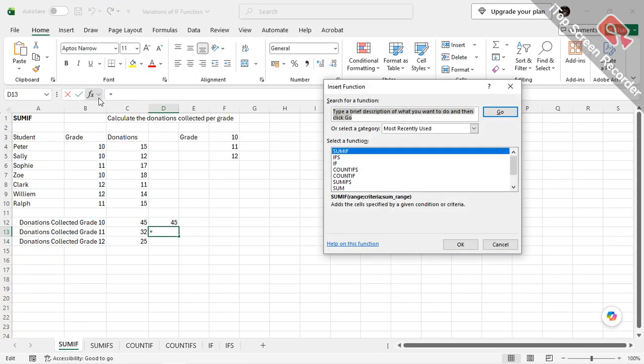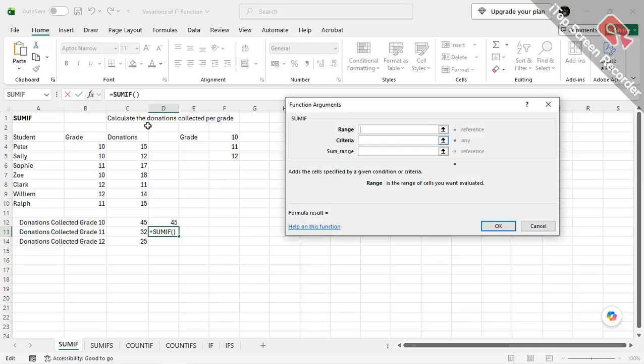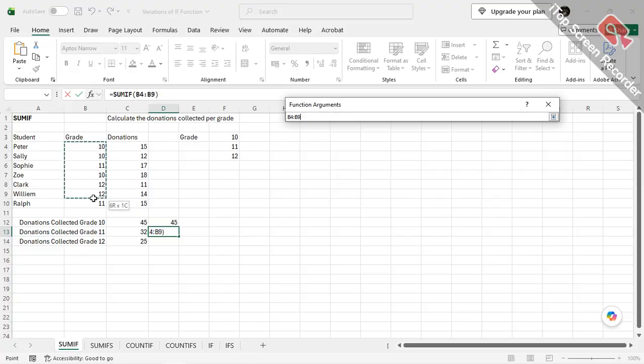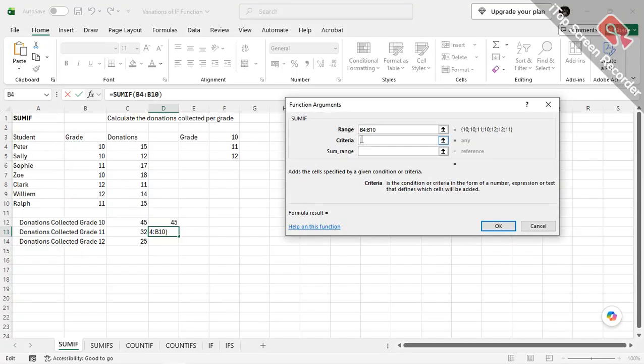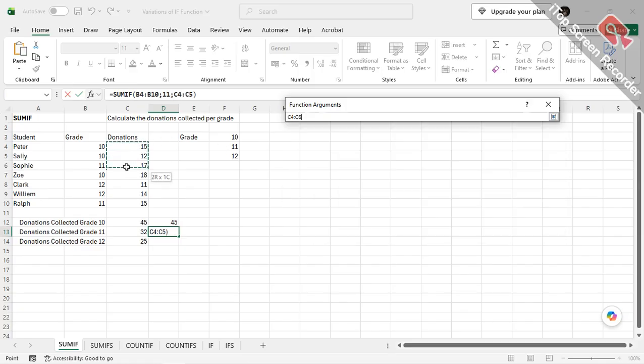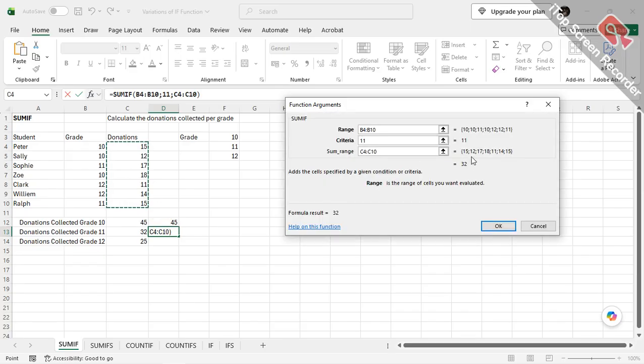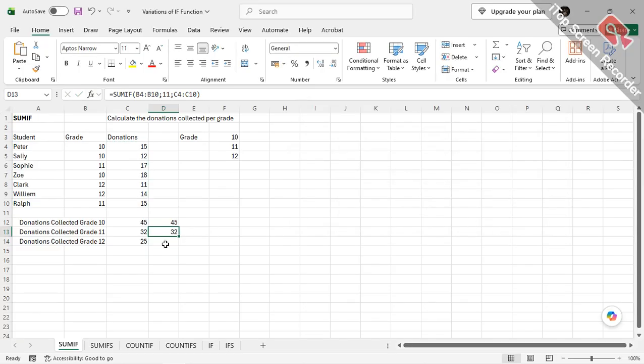Again, let's do that again. Come back up to the insert function. Now it's already at the top over there, SUMIF, because I used it most recently. Click on OK. Choose my range, grade 10s. My criteria, this time I'll type in 11. My sum, go look at my donations. You can see over there, showing me 32, and at the bottom, my formula result, 32. And one more time, we can do that for our grade 12s.